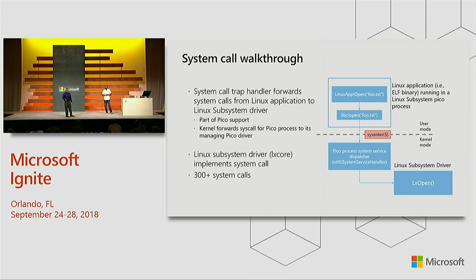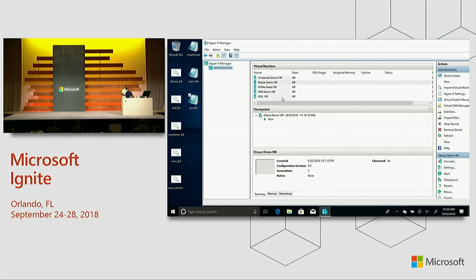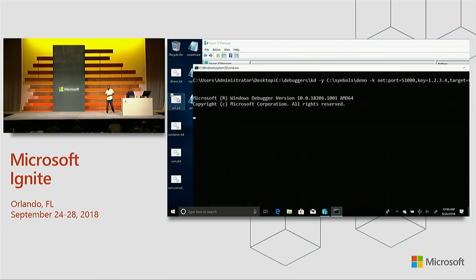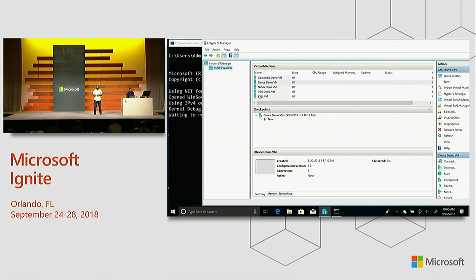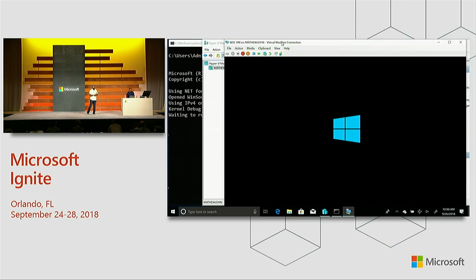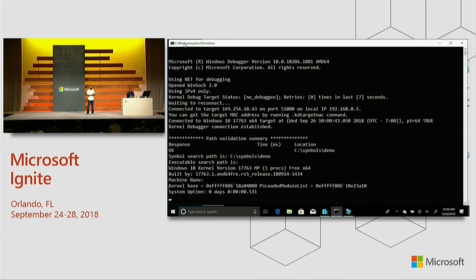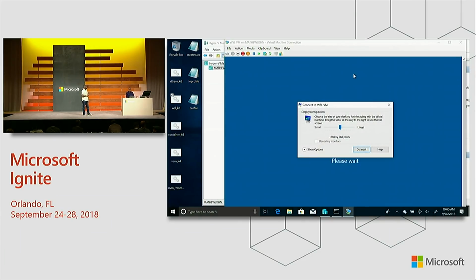So I'm going to dive in here to a demo again. I can advance this. There we go. So again, we're going to fire up a kernel debugger for WSL. I'm going to start a WSL VM. So again, we connect it under the kernel debugger. And this is called KD, so you can also do kernel debugging through WinDBG.